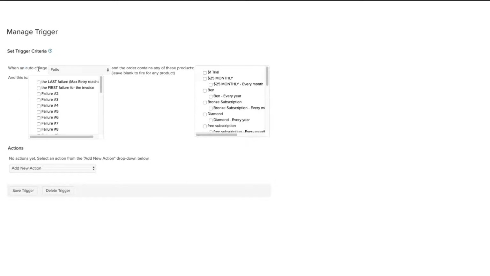So when an auto charge, again, remember, this is only going to run when an auto charge attempt is made. So when an auto charge either fails or is successful. In this case, we want to do fails. So when the payment fails, when the auto charge fails, and the order contains any of these products.